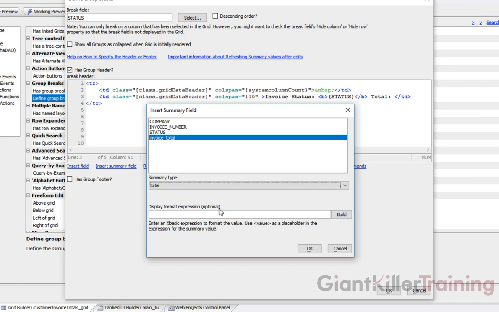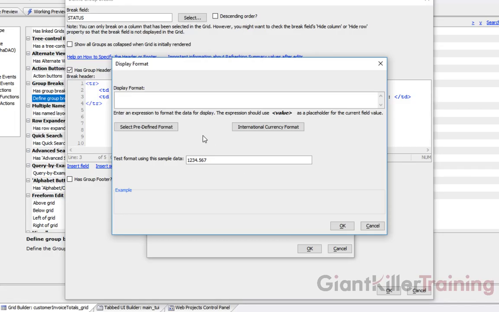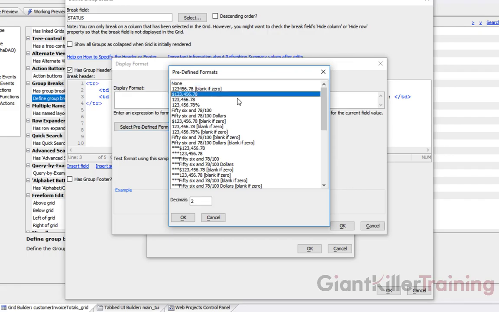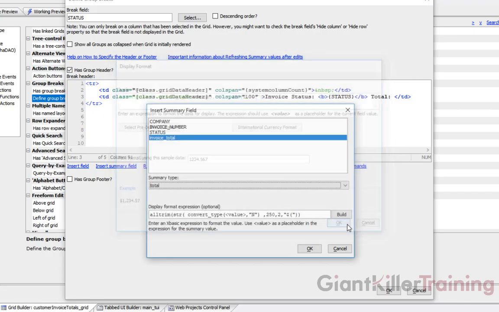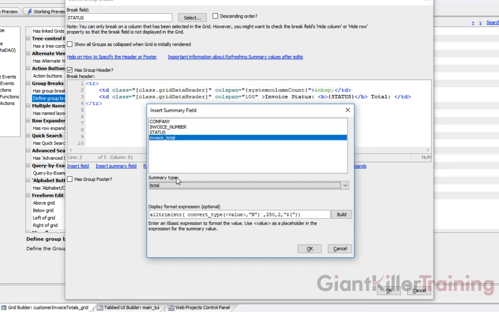By the way, it's optional. You don't have to do that. But let's go ahead and click Build. This opens up our display format dialog box. Select predefined format, select the third item down, and click OK. You'll notice it inserts the same style of format expression we had before. Then click OK. So now we've selected invoice total, the summary type is a total amount, and we've given it a specific display format expression.